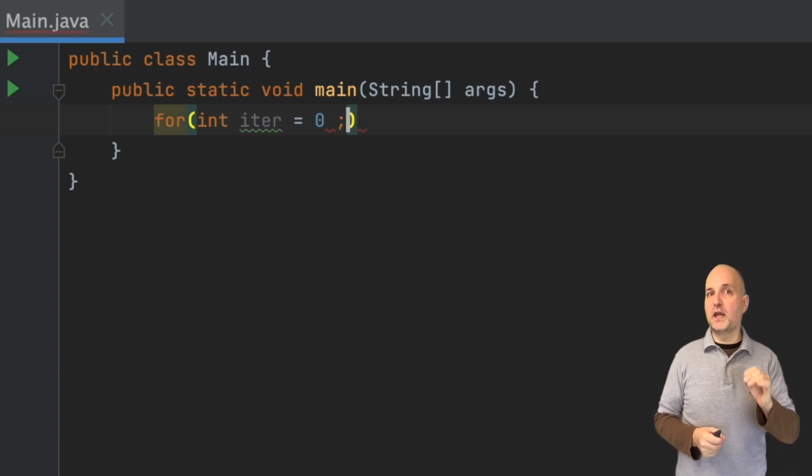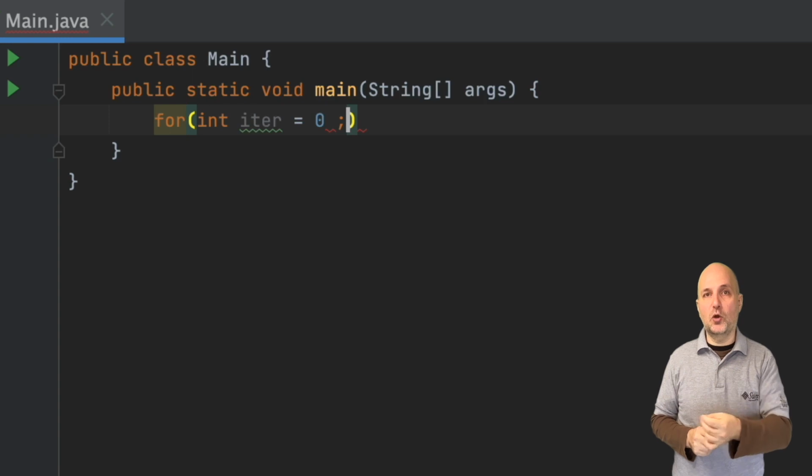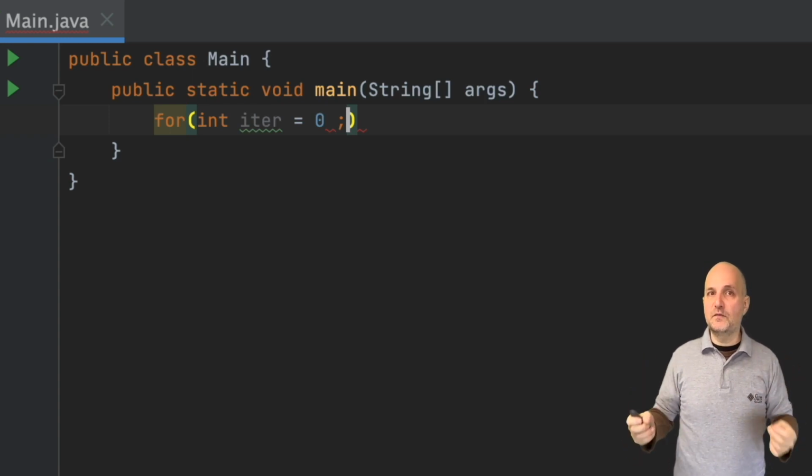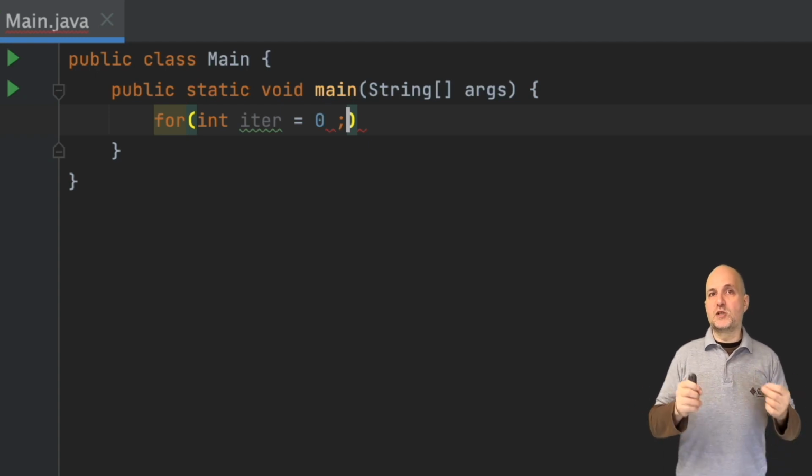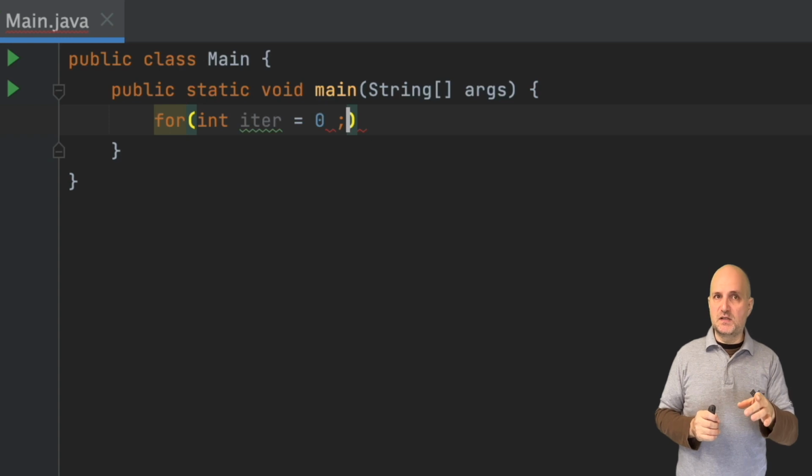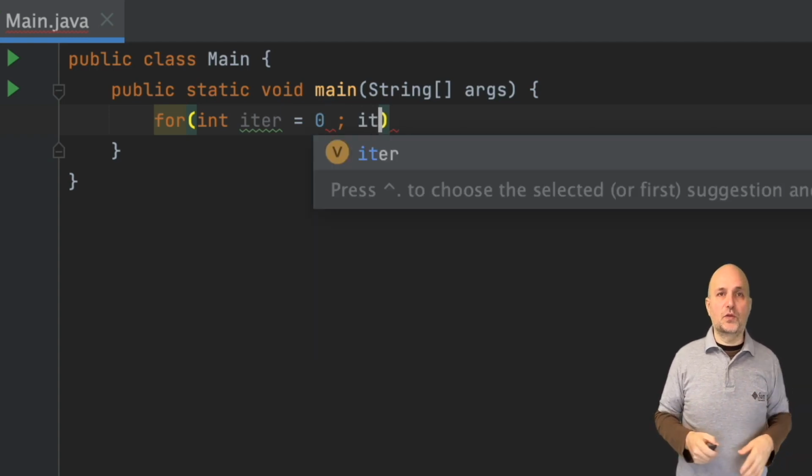In the first part, we can declare a variable that we will use to count the number of times we want to execute the following block. This is a standard variable declaration. We declare a variable of type int, which stands for integer. An integer is a round number. It can't have fractions. We will discuss the various types we can have in a future video. But for now, it's enough to say that we can put numbers into iter and do simple math with it.